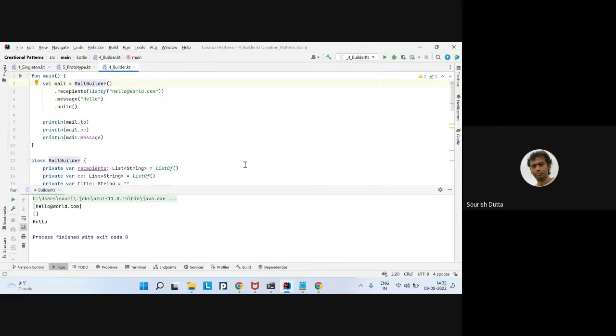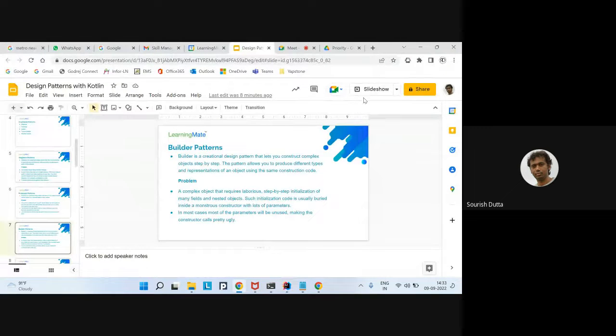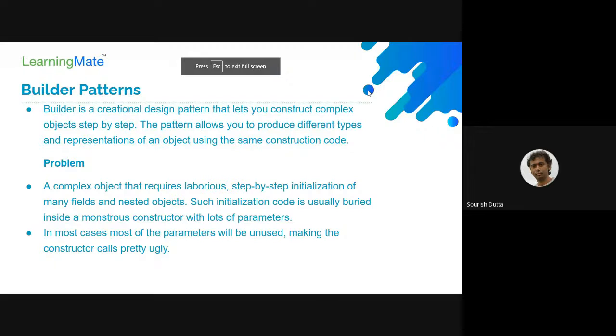This way of creating an object is much more user friendly, much easier. We don't have to overwrite all of the constructors. We can simply put this. So here we can see only the message and the recipient are changed, and for CC, you have not set the value, so the CC is blank. So that problem, the builder resolved.